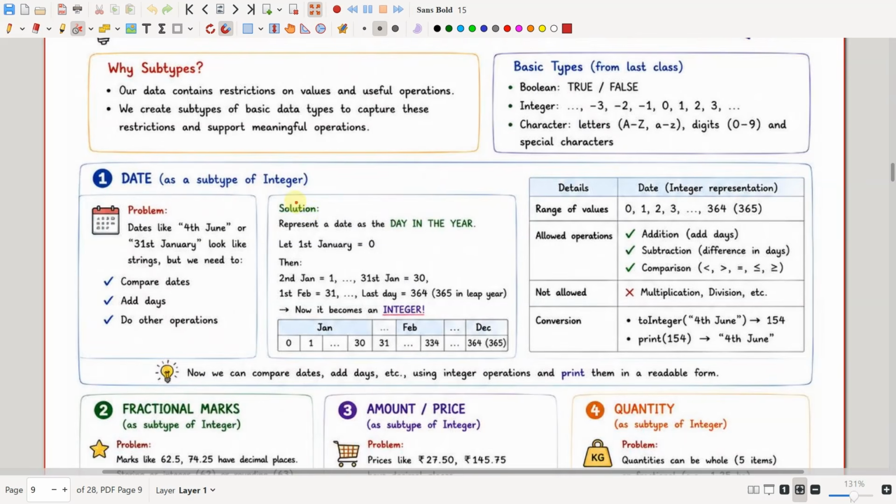Okay, so why do we need the date subtype? If the problem states a date like 4th June or 31st January, it looks like a string, but we need to compare the dates, add days and do other operations. So for doing all these things, we will be using the subtype date. Represent a date as the day in the year.